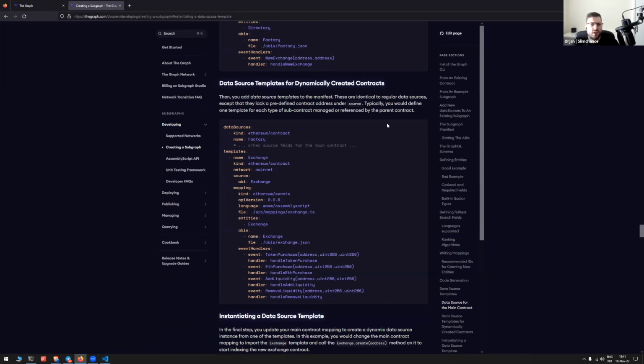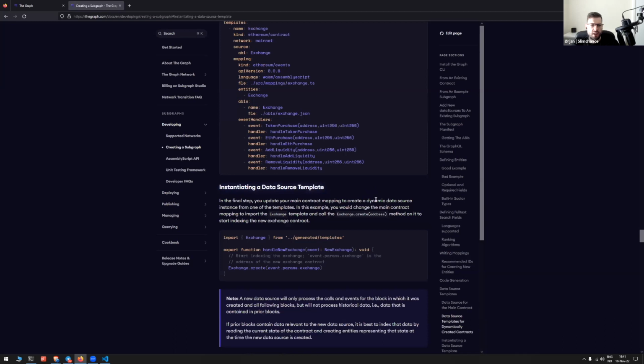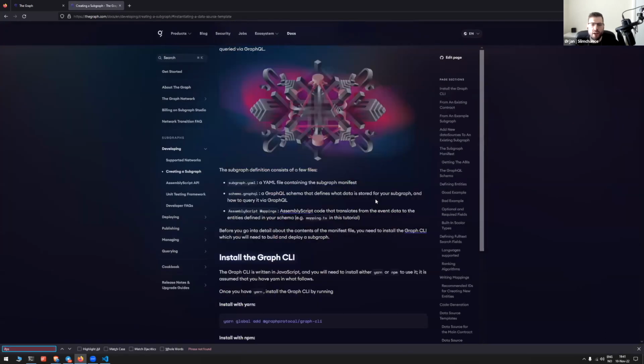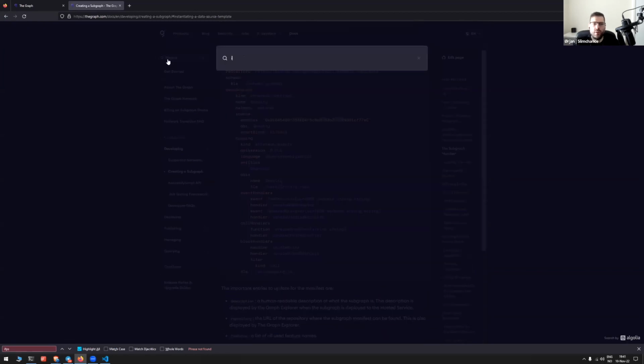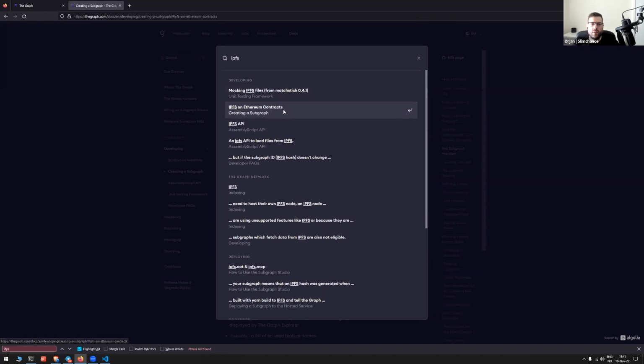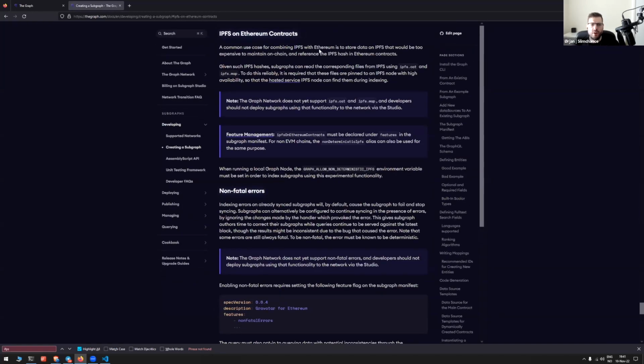Another useful feature is reading data from IPFS. And this is also something that is currently only available on the hosted service. It's called IPFS on Ethereum contracts. This is also very, very useful and can be used in a lot of ways if you need to store anything on chain and then fetch it in your subgraph, or store it on IPFS and then fetch it in your subgraph.